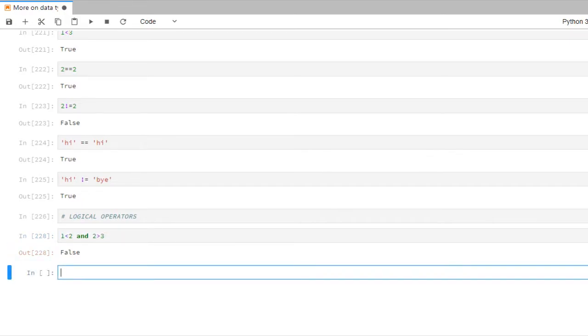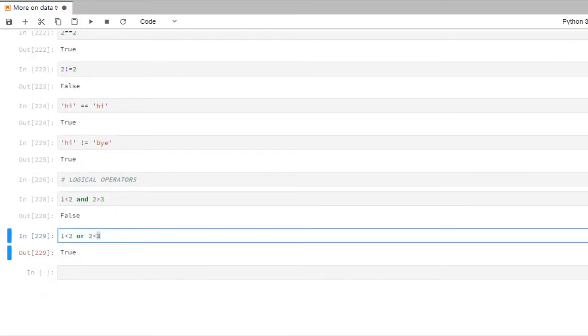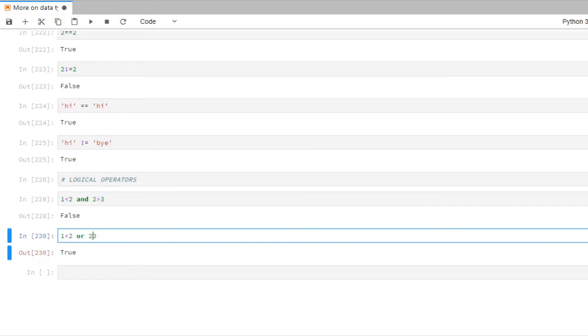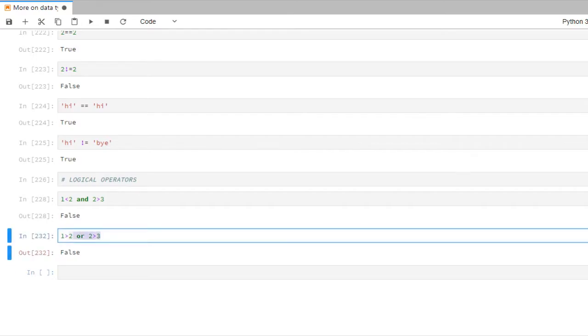So there's another logical operator, that's the OR. So if I put 1 smaller than 2 or 2 is smaller than 3, that gives true. So here what is actually happening is if one of the conditions in the stated two conditions is true, then the output will be true, unlike AND where both the conditions have to be true. So if I call this, that's true, and if I put 2 is greater than 3 over here, it still outputs true. So if I put 1 is greater than 2, then it outputs false, as both of the conditions are false.